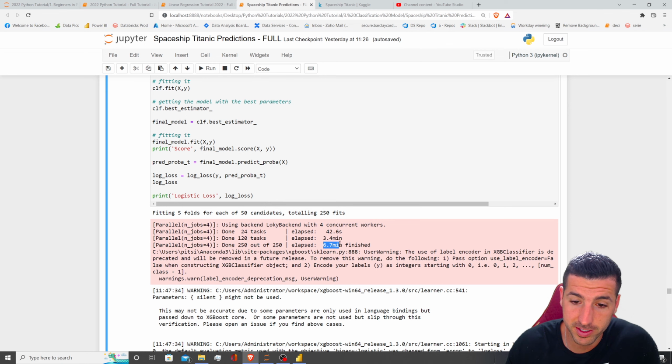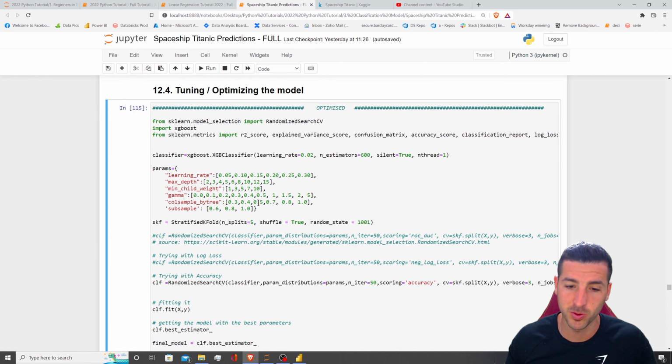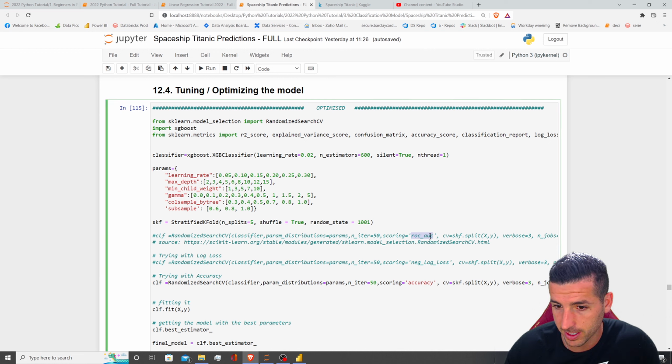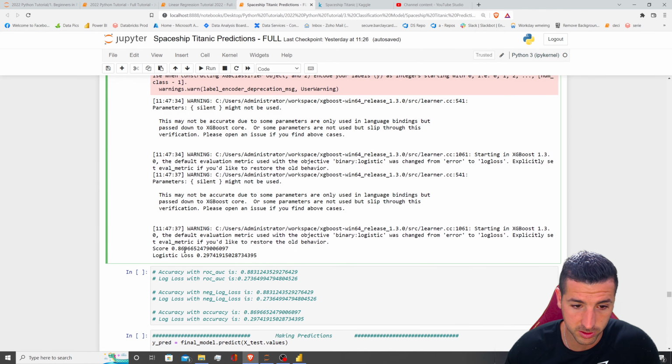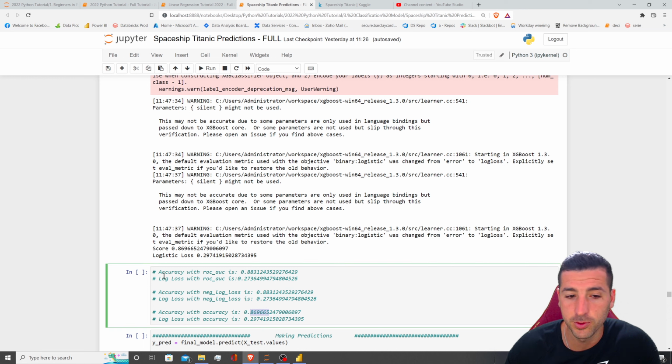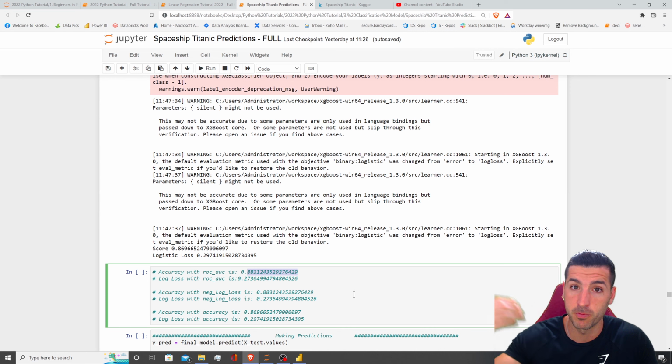It took 6.7 minutes to finish, to loop through all these parameters. By the way, it's a copy paste from above. The only difference that I didn't notice is that I have tested different accuracies. So here I've tested the ROC curve, then the negative log loss, and here the accuracy. And the accuracy gave me a classification accuracy of 0.869, which is this one over here. However, if you run it with the ROC curve or the negative log loss, it's going to give you 0.883, which is actually much better than our model before.